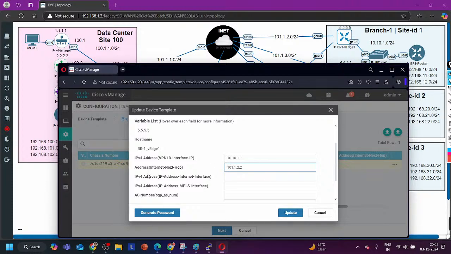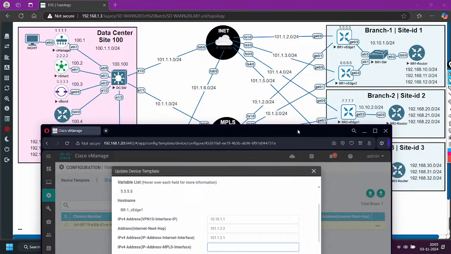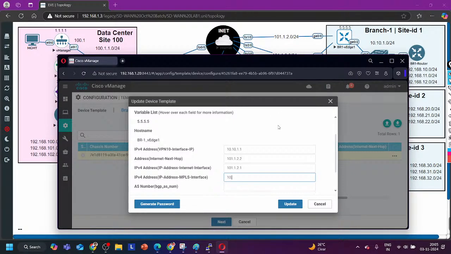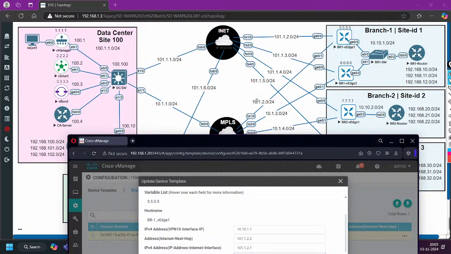Now it is asking for the IP address on the internet interface. This is the next hop. The IP address on the internet interface is 101.1.2.1. Now it is asking for the IP address on the MPLS interface. MPLS interface 10.1.2.1. You can see this IP address, this subnet.